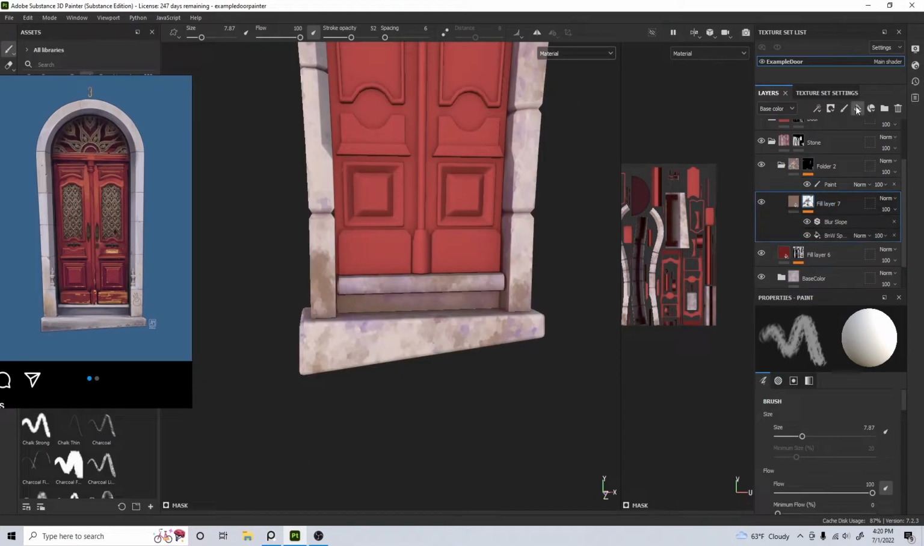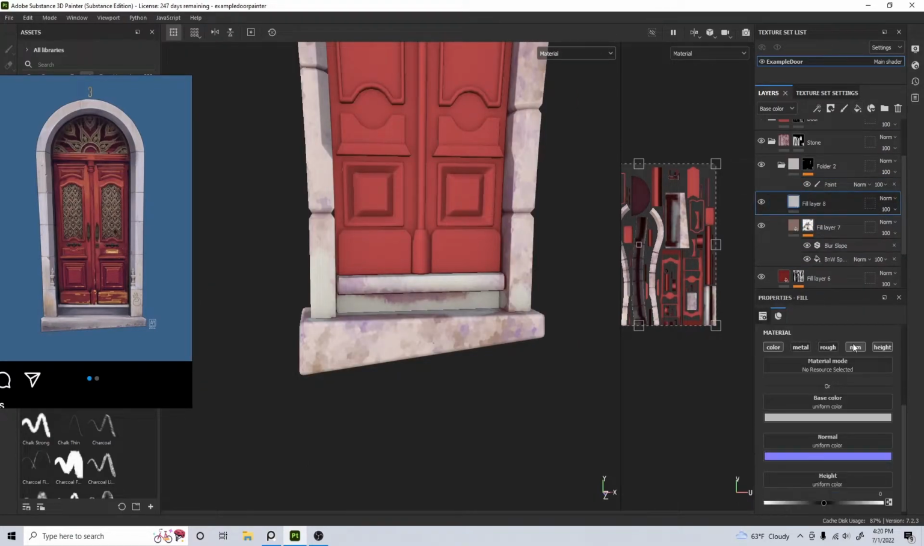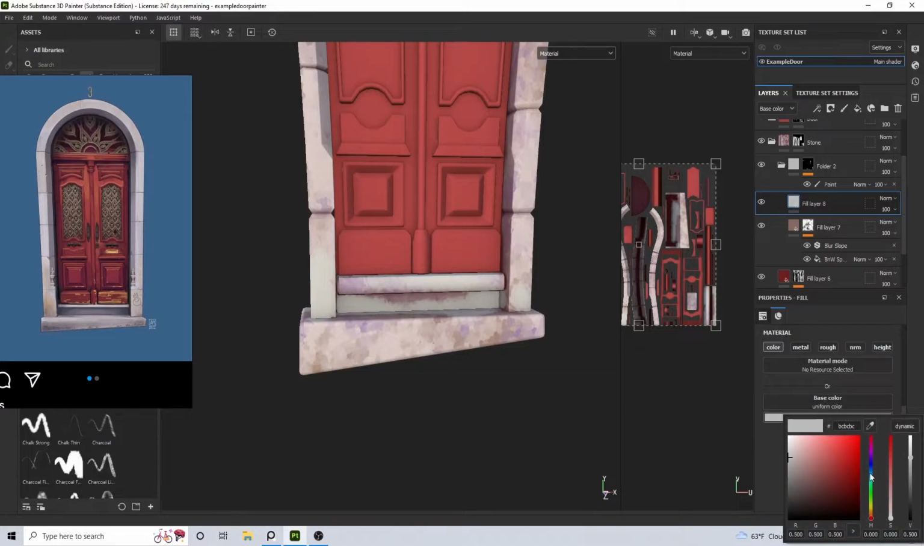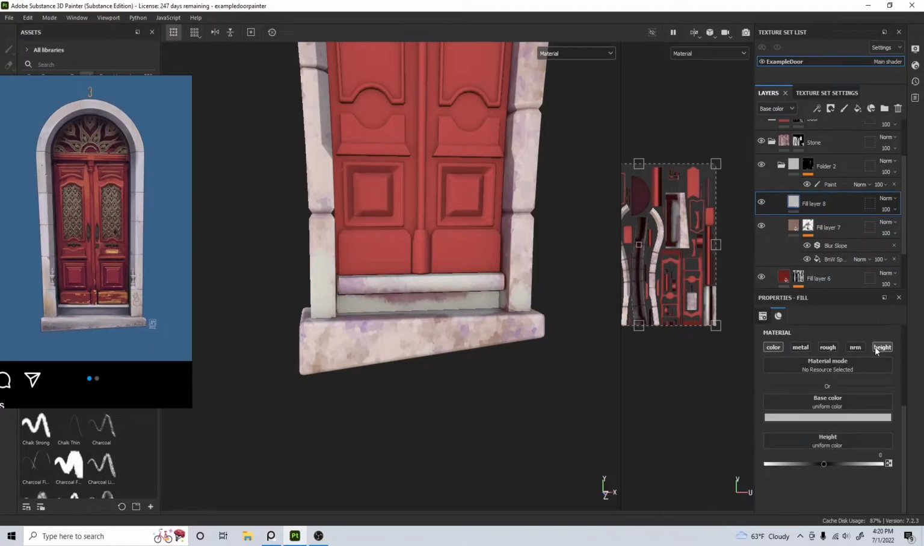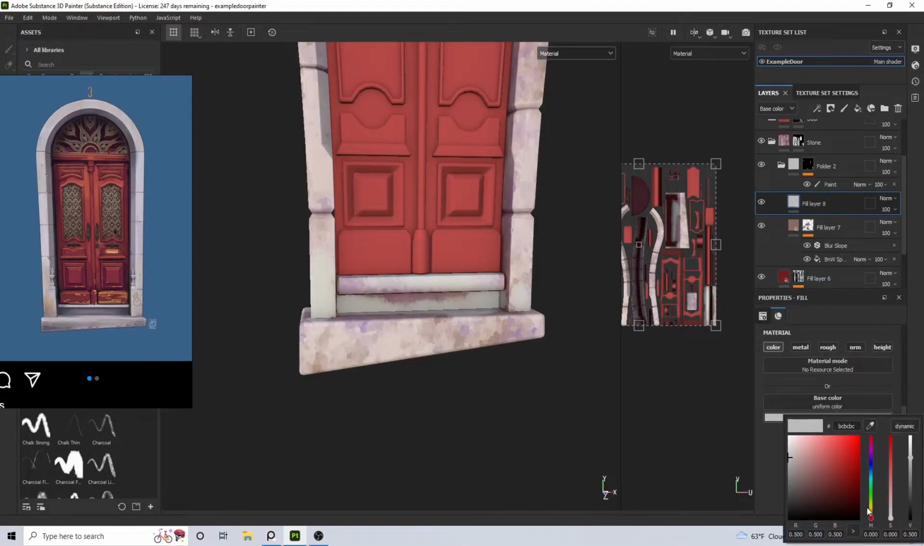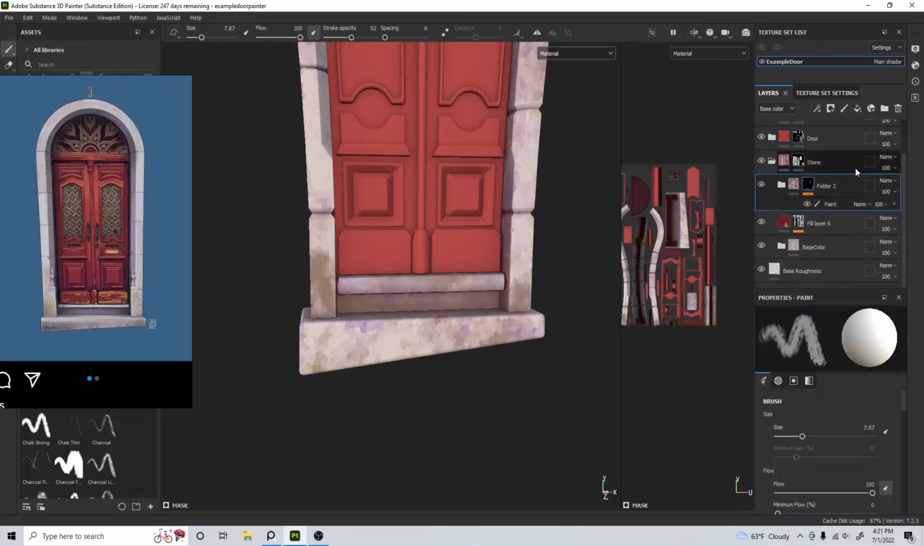And then just to contrast that, I'm going to do the exact same thing but with a green color to add a little bit of nature growing over the area.